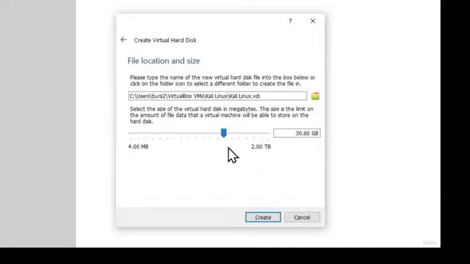Just keep in mind that you might be using this machine later on, even after this course, and you might be downloading more and more files, so if you can, make sure to give it more than it is recommended. Once you select your hard disk size, you want to click on Create.